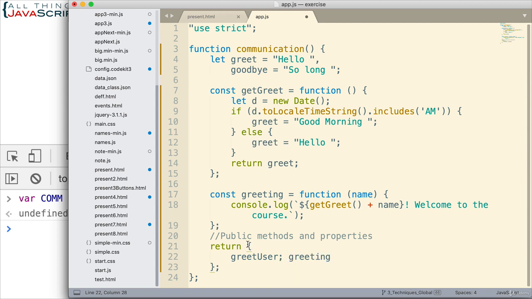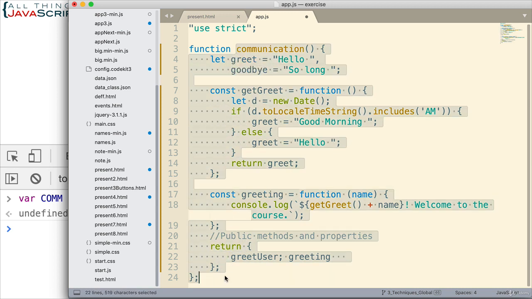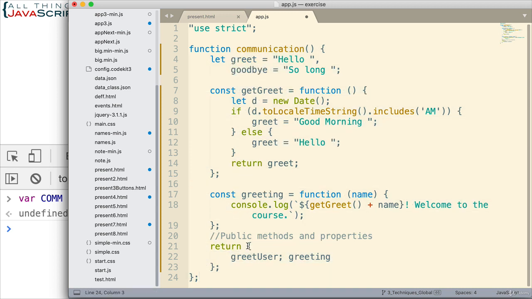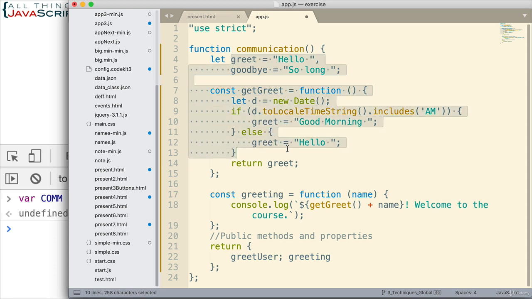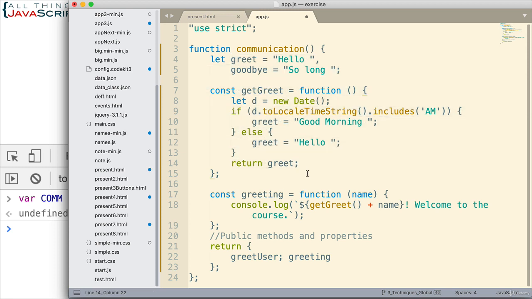So this object is going to be returned. And so anything that I set up with this function will have access to this object, which will in turn give us access to this method. But we'll keep everything else private. All right, let's save that and go ahead and see how that works.